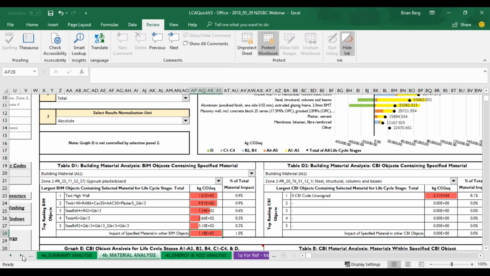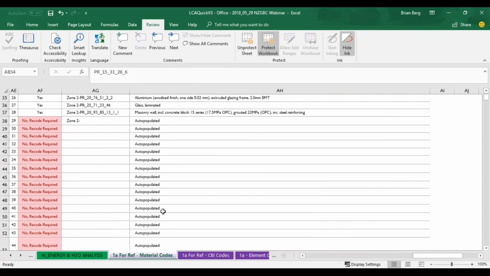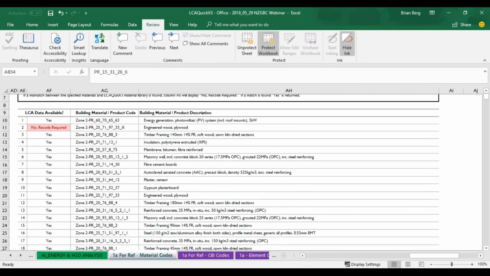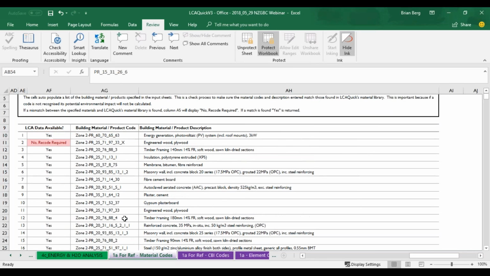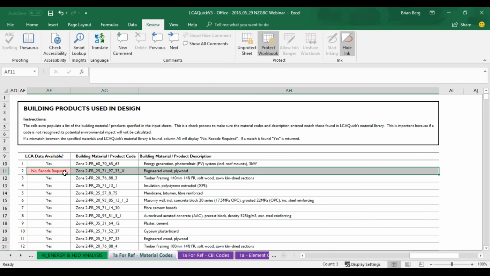Lastly, I just want to point out one check feature. Before we talked about the possibility of making errors in entering in the building information metadata. On sheet material codes, we've built in a little check process where, in this case, if there has been an error in the code, it will highlight that code has not been found, or that material has not been found in LCA Quick, and a recode is required.